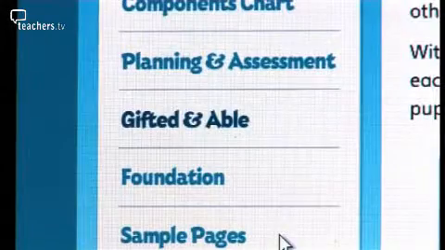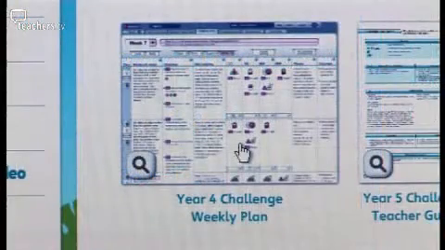I actually focused on the gifted and talented because I'm the coordinator for that, and I looked at the clip that they provided. It was for a year 4 class, and what they were doing was teaching them how to add single-digit numbers.